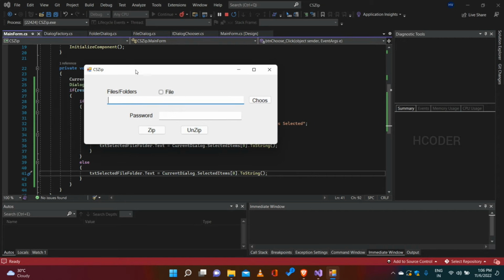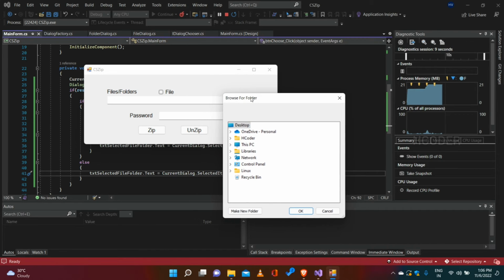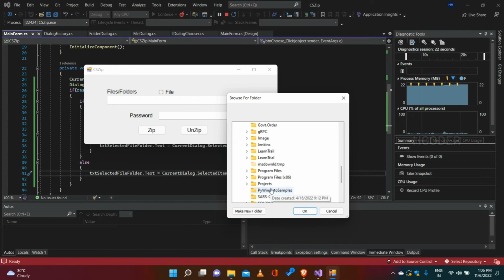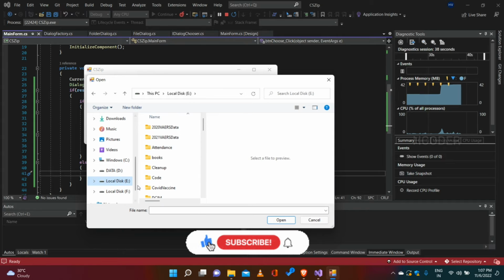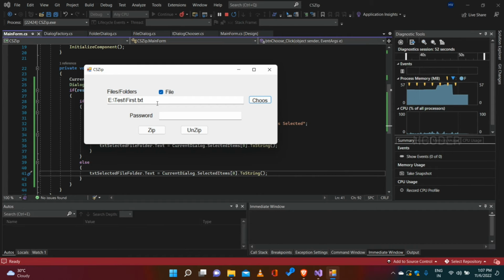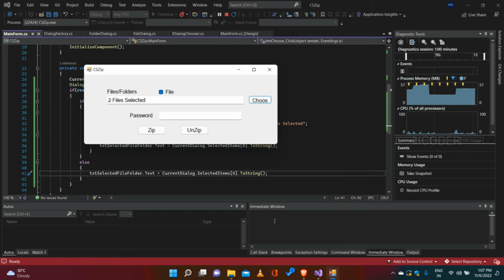So the UI is up. We can choose. Yeah, we browser folder. Folder browser is displayed. Since we have not checked this, let me select this dummy folder. Yeah, the folder is displayed. Now let me select a file. If I select a single file, that file path is displayed. If I select multiple files, 2 files are selected. Yeah. So the selection part works as expected.